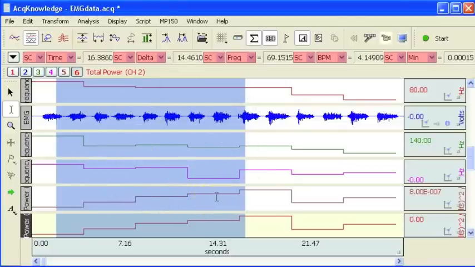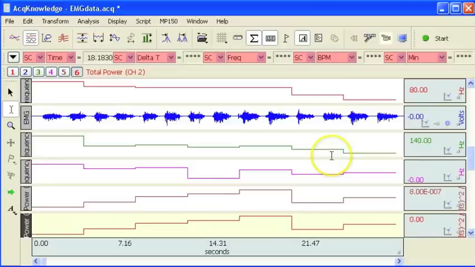And obviously this was only over a relatively short file. This could be over a much longer recording, and the bins can be larger or smaller dependent upon the application. Anyway, this concludes our demonstration of Acknowledge's EMG automated frequency and power analysis routine.